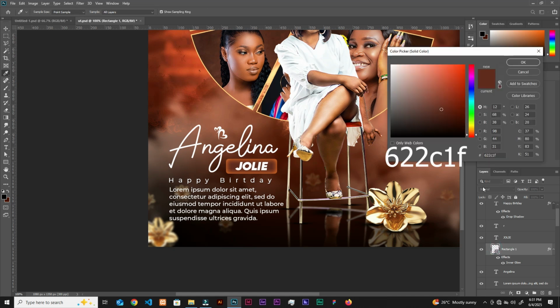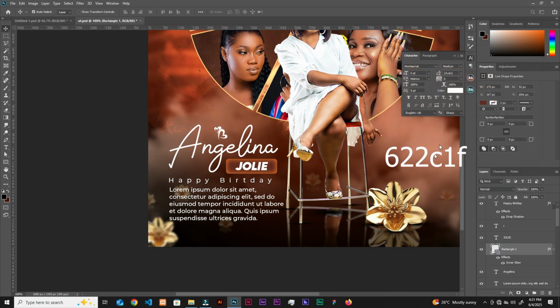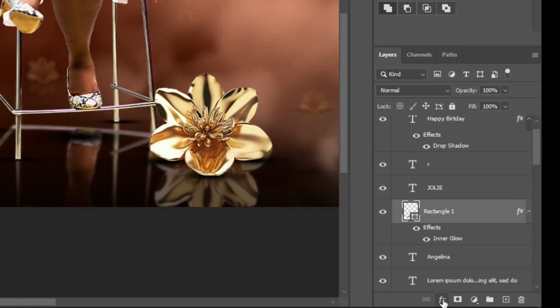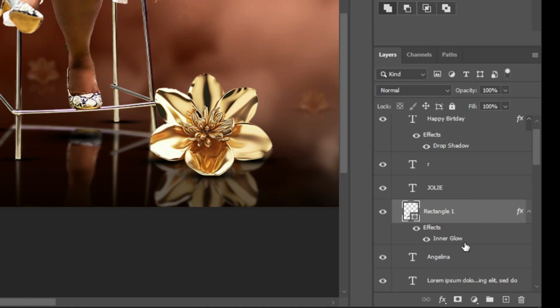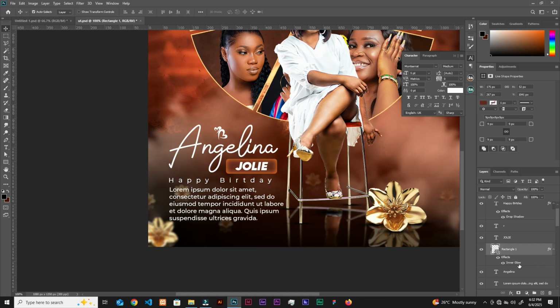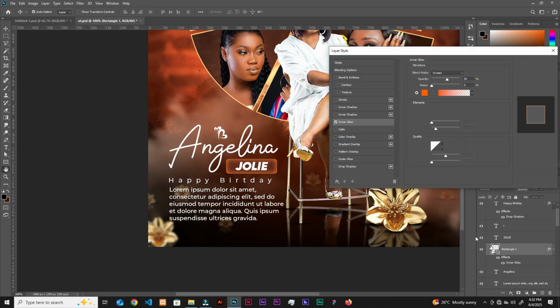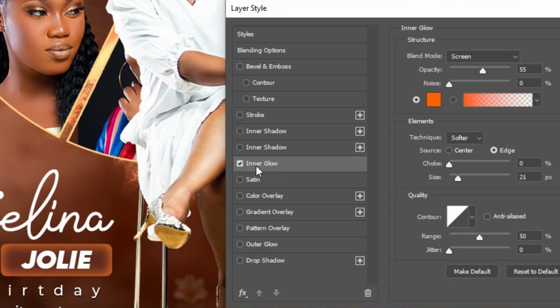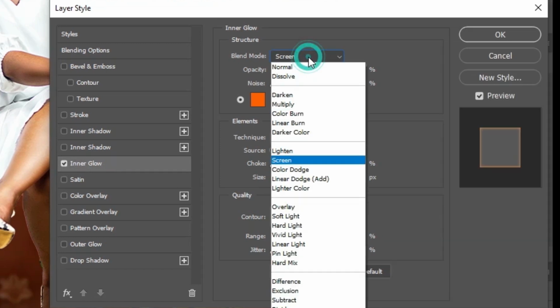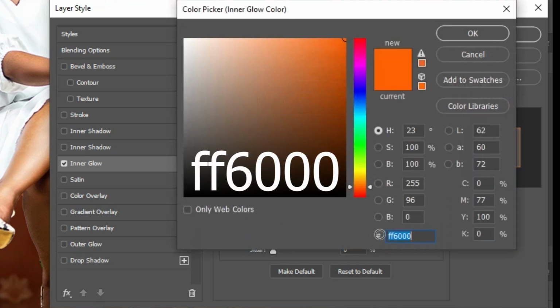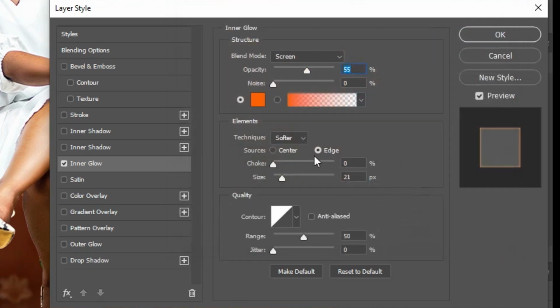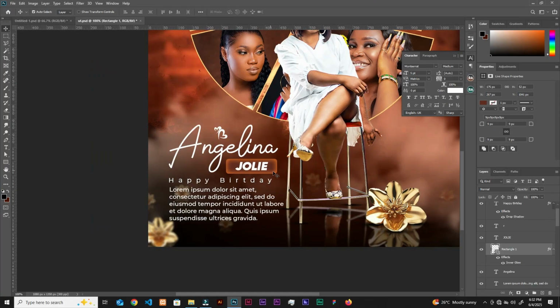Let me just select this and take it from there. Double click the layer thumbnail and copy this for the color fill. Then we go to FX and blending options. I'm clicking on the inner glow down here. Make sure you set this to screen and opacity 55, and choose this color for the inner glow. Then set the size to 21, maintain everything, and click OK. You have this effect right here, then you put the jolly inside.